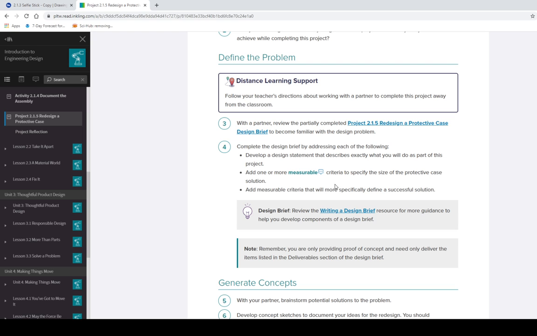So if you want it to be no longer than 5 centimeters, then that's a measurable criteria. And then we need to add criteria that will more specifically define a successful solution. So notice that these don't actually have to be measurable. These can be things that you want. So if you want your design to include a curve or a circle or something like that, you can add some criteria as well that will help you to design it. It doesn't have to be measurable for this bottom one.